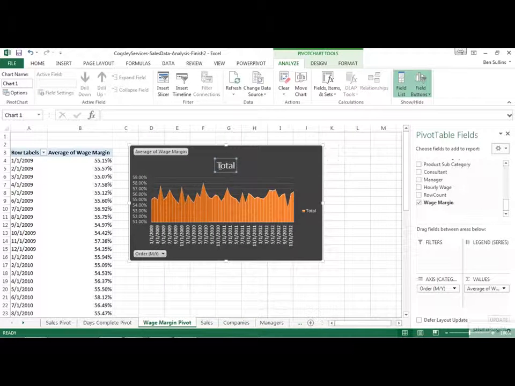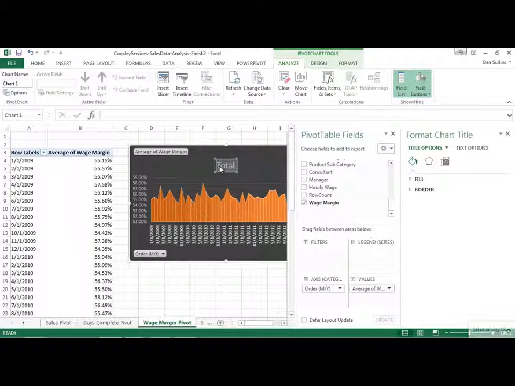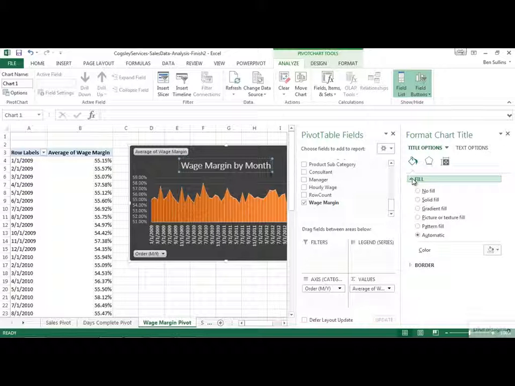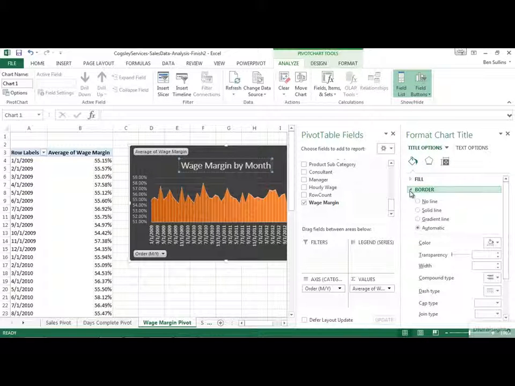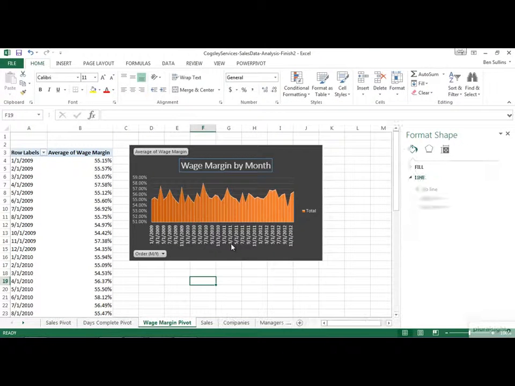Probably want to give it a title. It's generally good to do that. Wage margin by month. You can see when I click on this, I have the pivot table fields, which I can still interact with, and I also have the ability to format the chart title. So I have this fill, gradients, all this kind of stuff. I can put a border around it if I wanted to, just for the sake of demoing it.